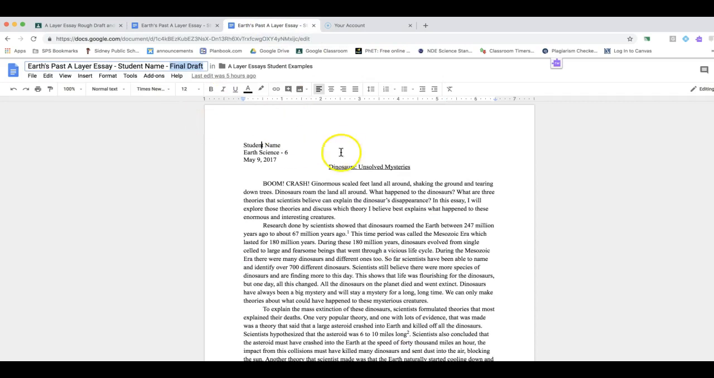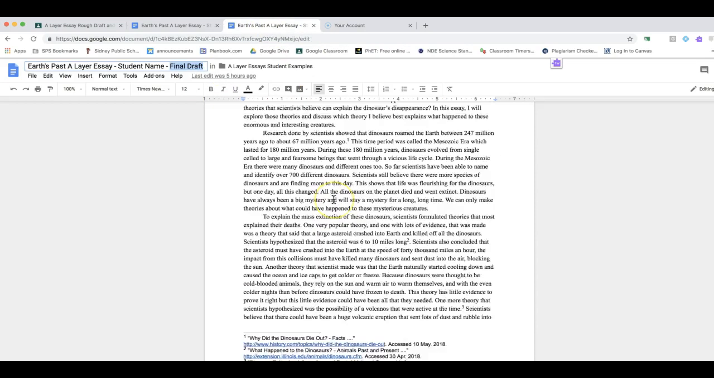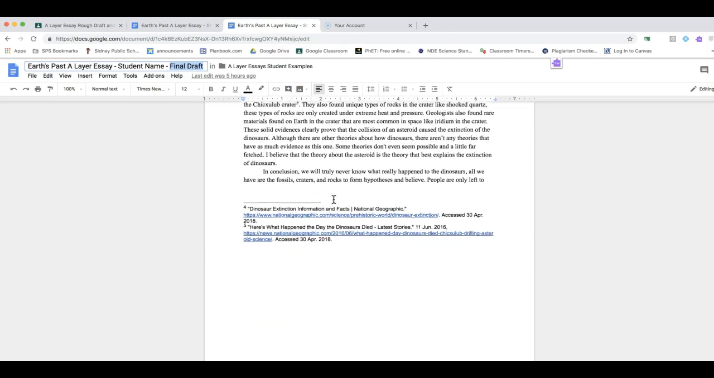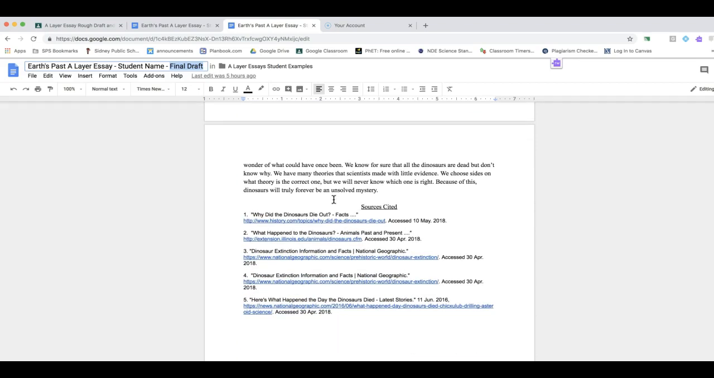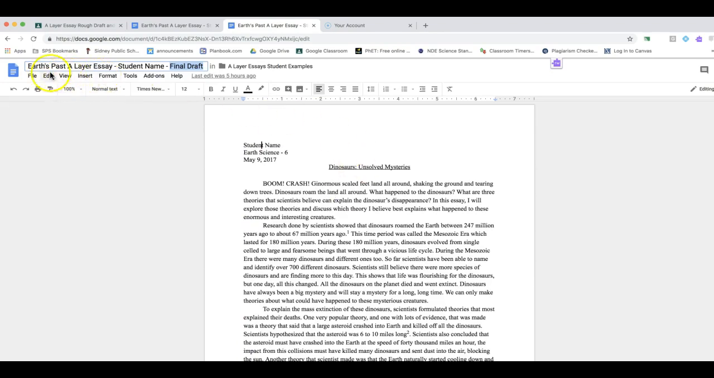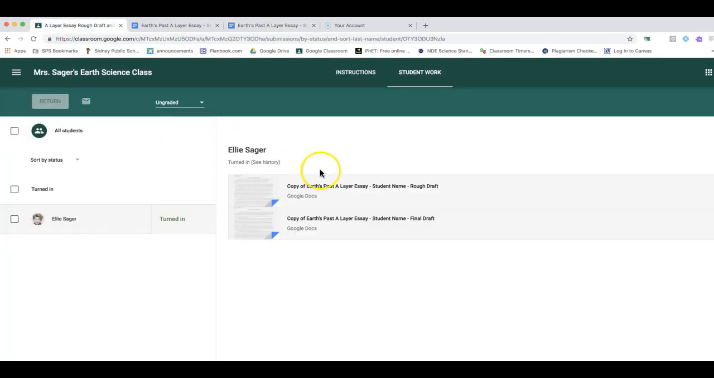The next one will be this cleaned up, lovely, completely revised, best product possible final draft. And the final draft looks exactly like the rough draft in terms of its title. It's just you will call it your final draft. So that by the time you turn everything in, you will have 2 different essays for me to look at. I'm looking for what your partner asked you to revise in your rough draft, and I'm looking to see that you made all those revisions and polished up your final draft.